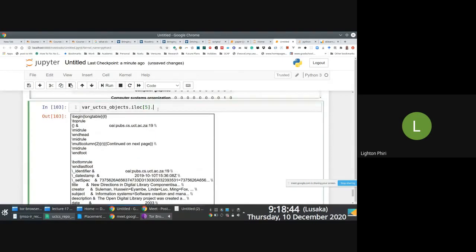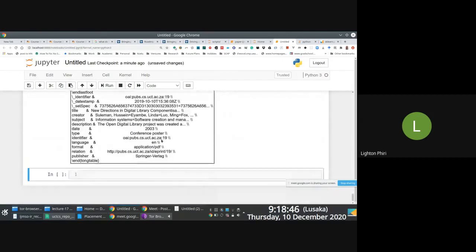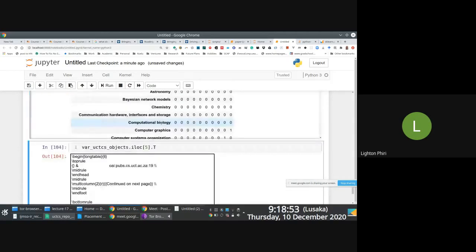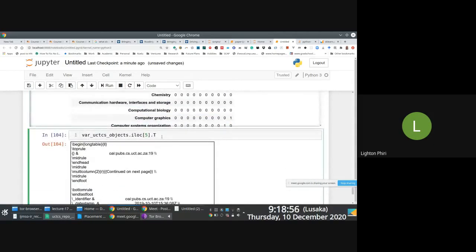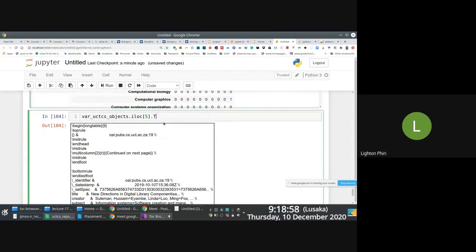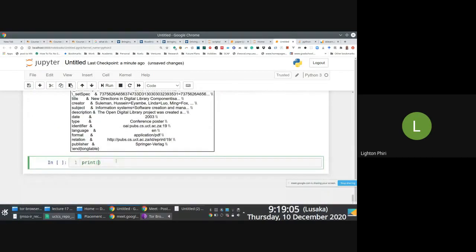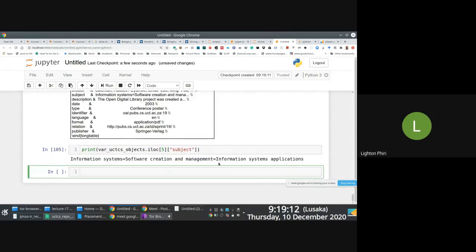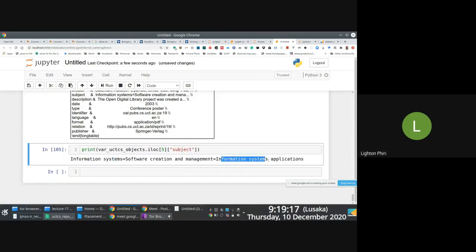This is confusing because if you look at this thing here, right? This is what we want. I don't know if you can see this. It's software systems. This is 5, right? Software, it's number 5 here. What we can do here is, because this is what we want, we can still confirm this. We can come here and just print for us a subject. So this is what we want. You see, we had information systems, software creation and management, and information systems.